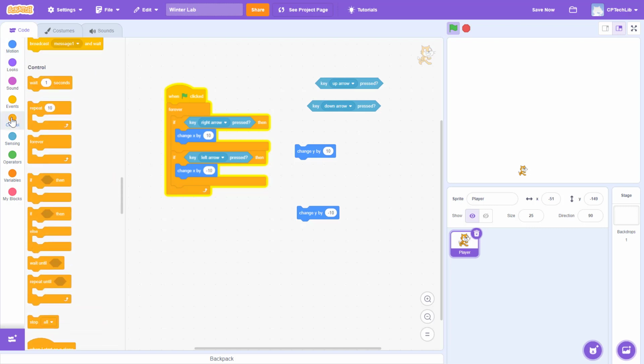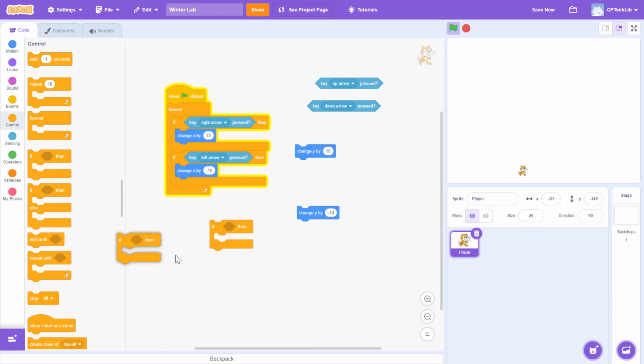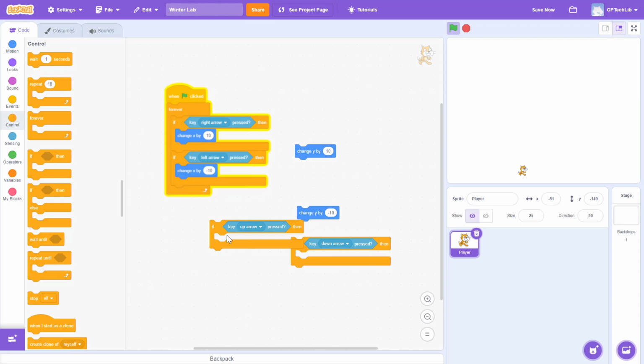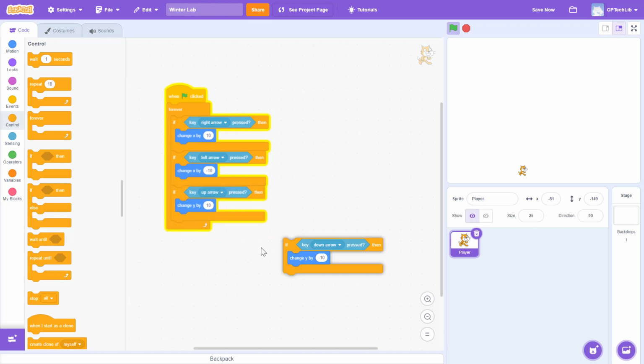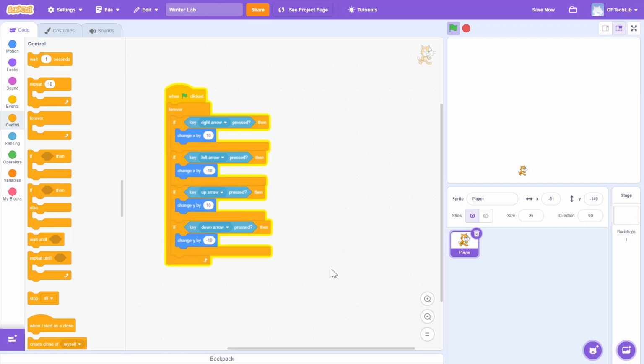We're going to go back to Control, grab 2 more if-then boxes, and like we did before, pop in the conditions, which is the arrow keys being pressed, and then what happens when those keys are pressed. For the up arrow, we're going to leave it at 10. For the down arrow, we're going to tell it -10. And we're going to pop those into that forever. The nice thing is that forever will expand until everything you want is in there. All right. Let's test this out. So right, perfect. Left, perfect. Up, excellent. And down, perfect. Okay. So we've got some basic motion taken care of.